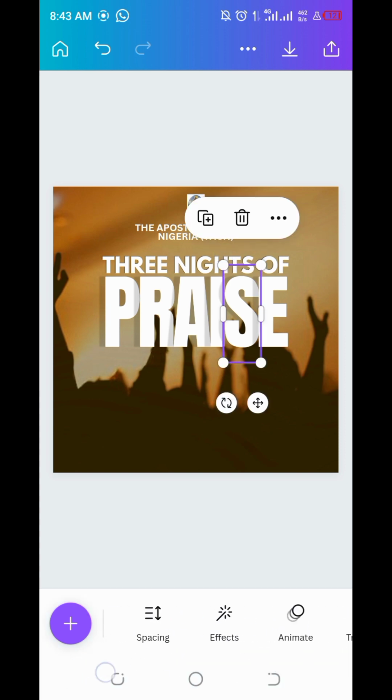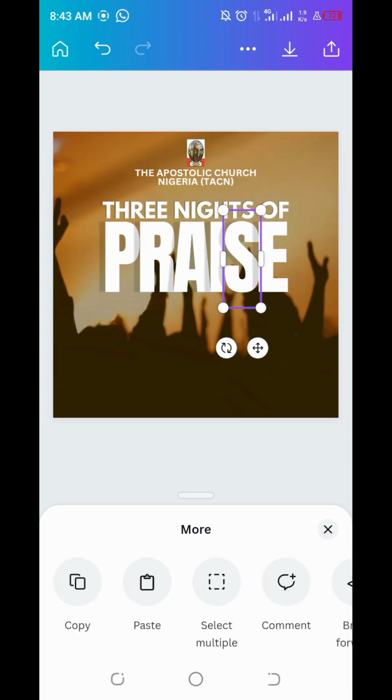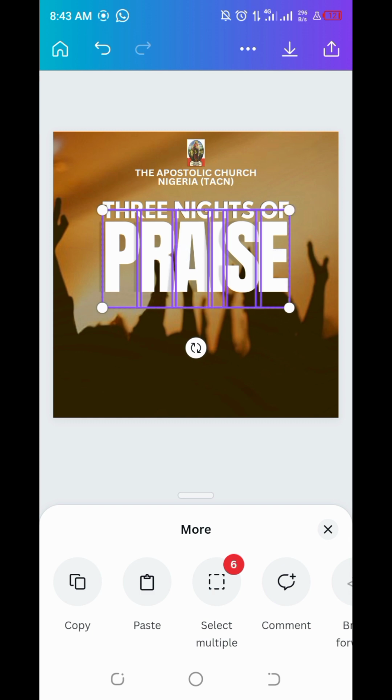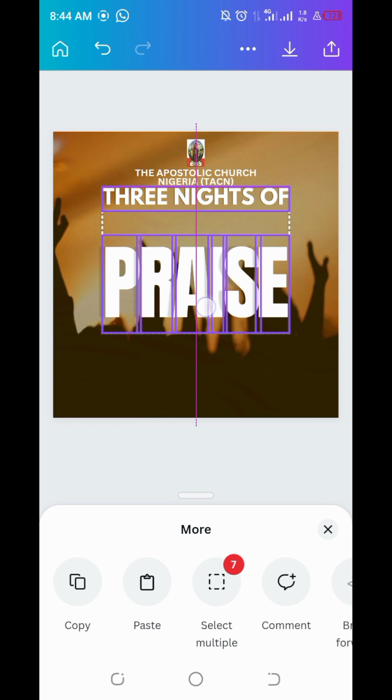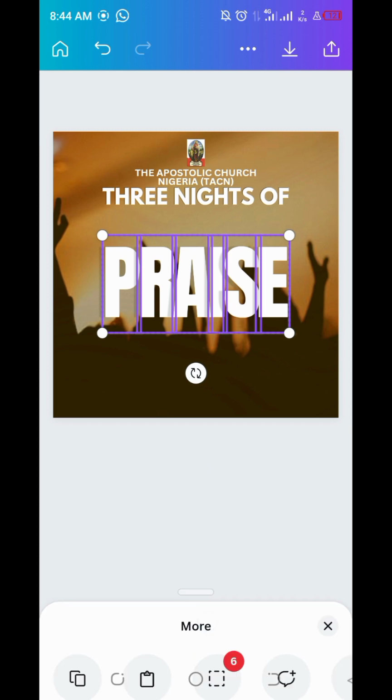So I want to tap on more, then select multiple, and then we are going to make sure we select everything like we did the first time. First, let's move this down a bit, then select this as well. Alright, so we are going to move them up. You can see that I've been able to move that 3 nights off itself. Then I will deselect the 3 nights off, then move only the praise.